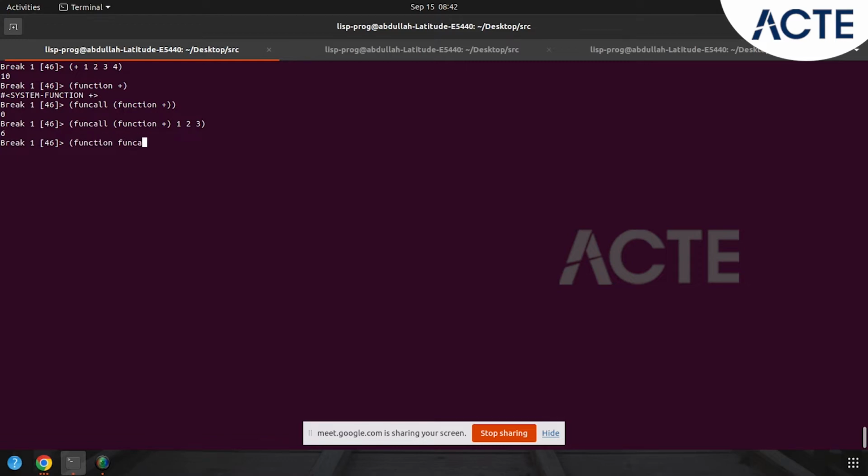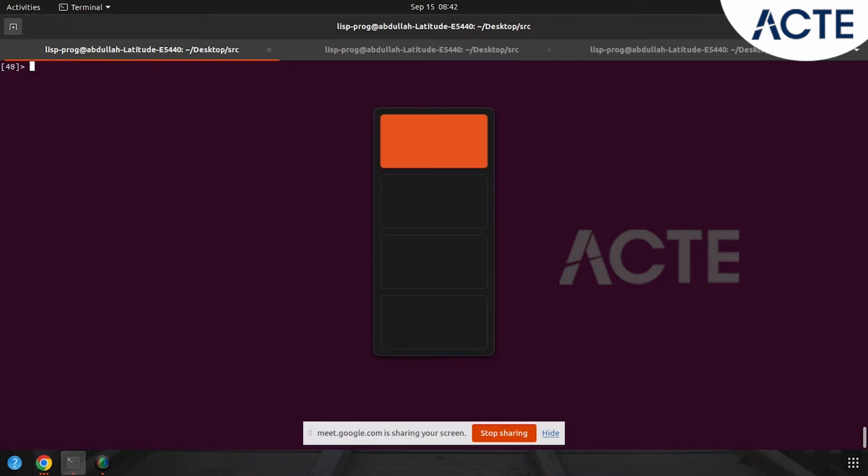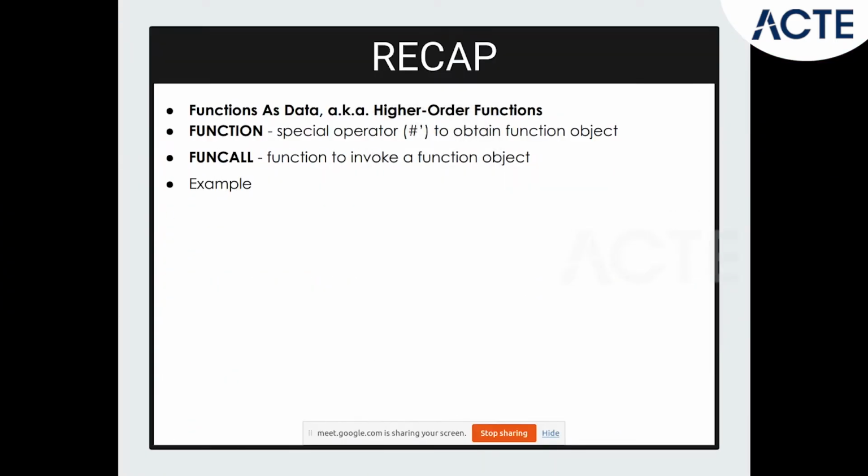Right? So you can see that it's actually a function. The funcall itself is a function, and you can do this type of crazy thing. But yeah, function is a special operator, I guess. Yeah, function is a special operator. Let me just verify that. Yeah, it's a special operator.